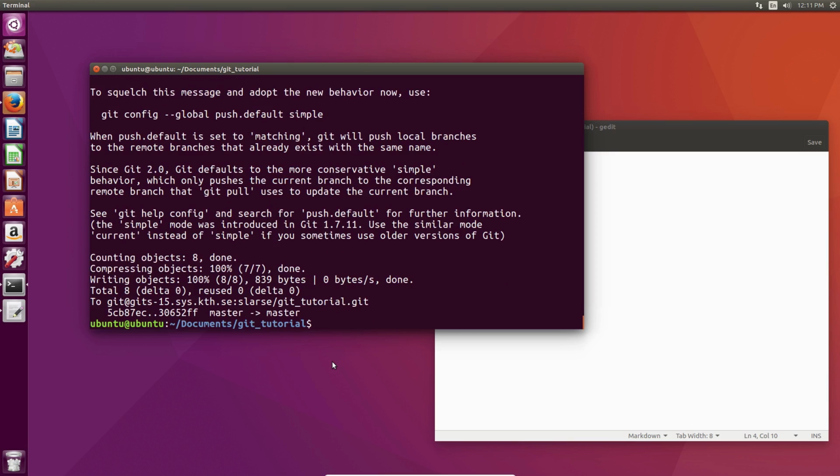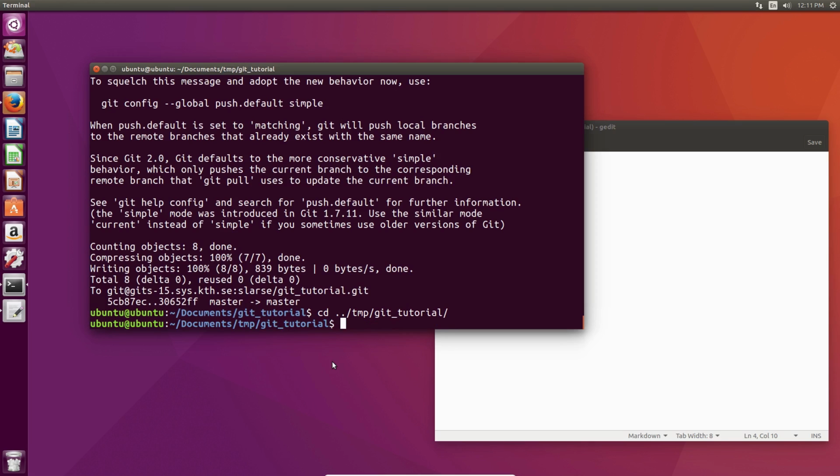Now let's say that you're working on the same project on 2 different computers and that you pushed some changes to your remote repository and want to get them onto your other computer. To do this, you use git pull. Since I'm so prepared, I had actually cloned 2 versions of the repo that we're currently working with, so let's head over to the other one.